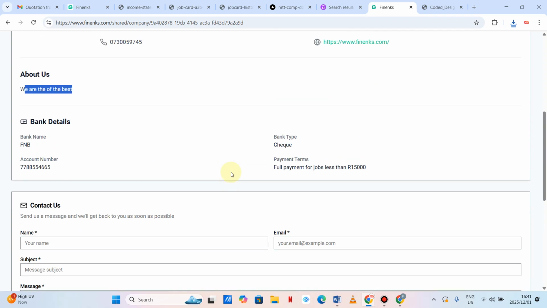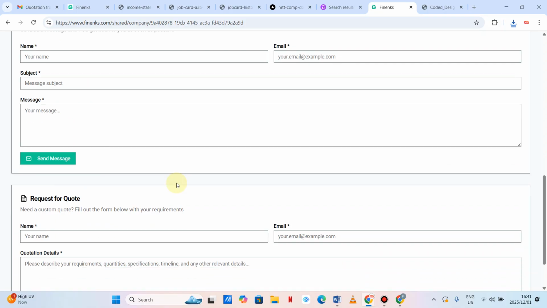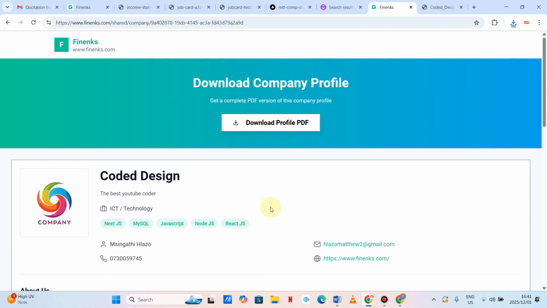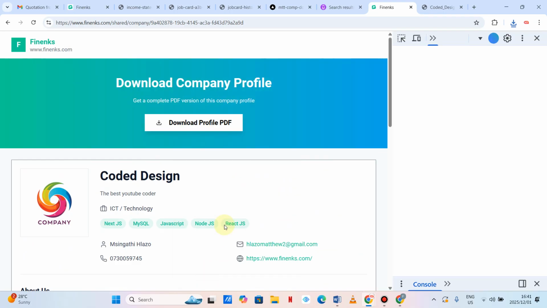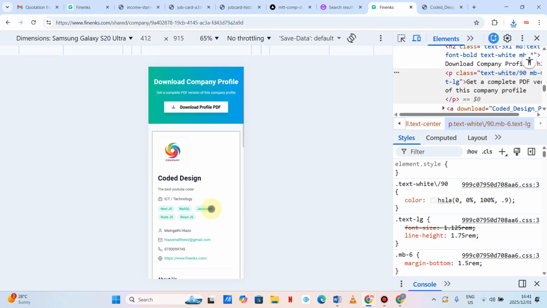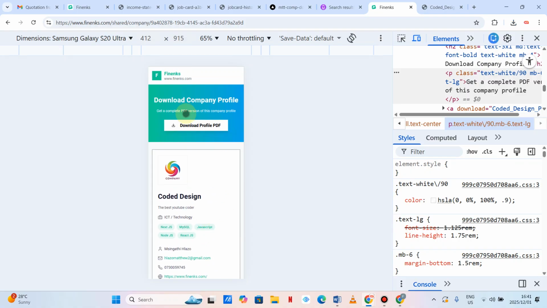So if somebody wants to contact you, they can just put their name here, and you will receive an email with the contact details. If somebody wants to request for a quote, they can do that. This is all mobile responsive. Let's just quickly test that. This is all mobile responsive, as you can see. This app works well on mobile.